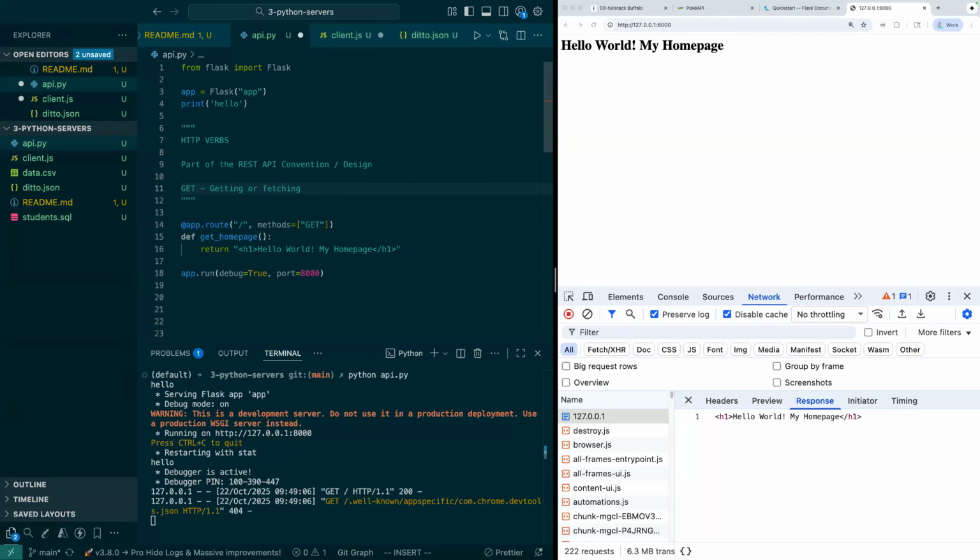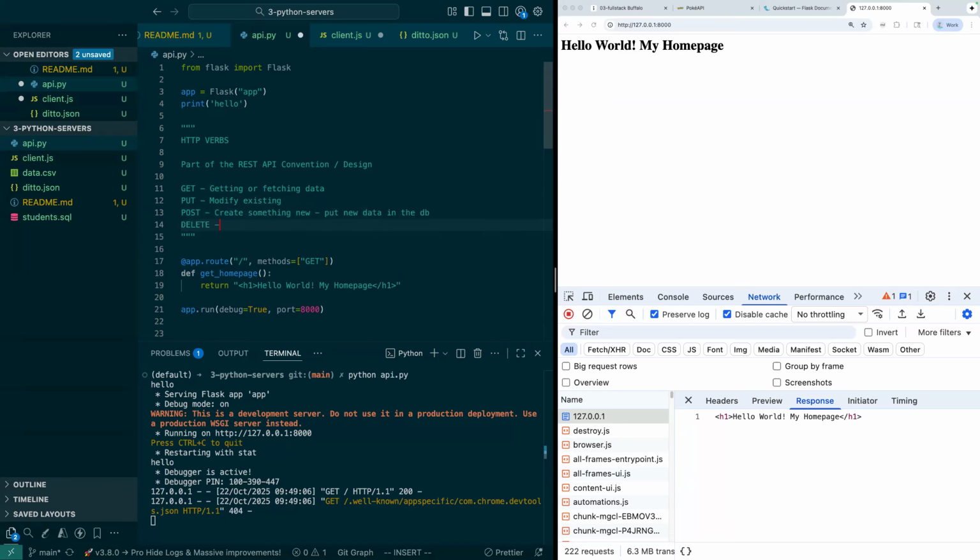When I want to fetch data, I'm using the get verb in my HTTP request. When I want to modify existing data, I'm going to use put. When I want to create something new, put new data in the DB, I'm going to use post. And then when I want to delete something, I'm going to use delete.